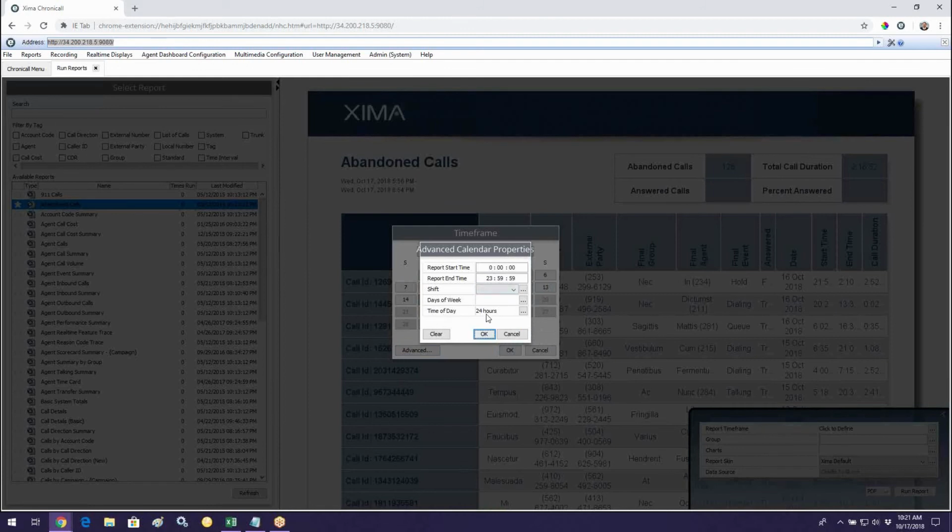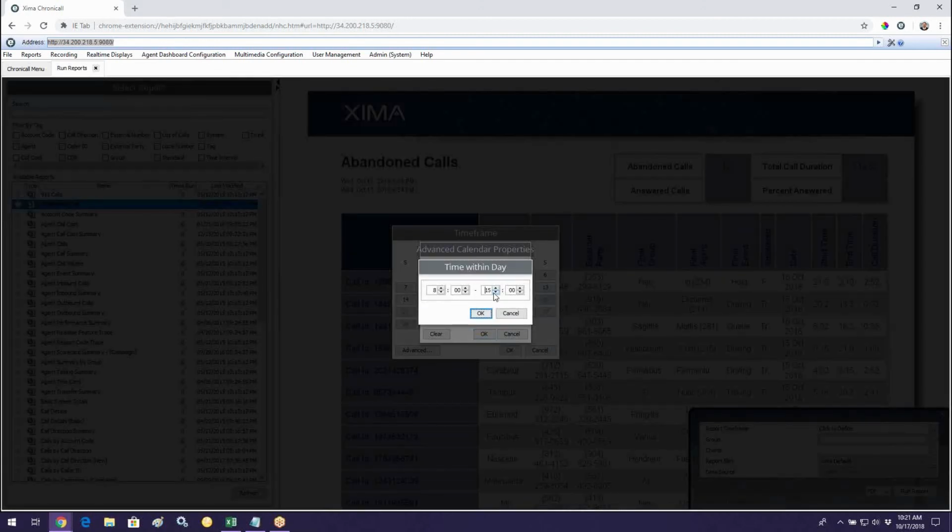So, for example, right here where it says time of day, again, like I said, by default is 24 hours. Well, I don't want 24 hours. I want to see 8 to 5 or 8 to 10 a.m., something like that, right? So you can adjust that however you want to.